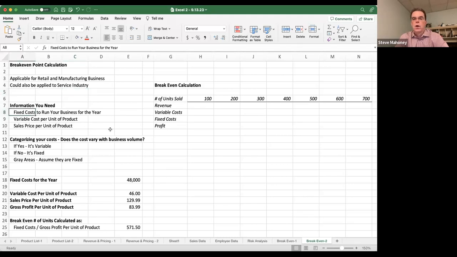You really need to think about, what are the fixed costs you need to run your business. I like to think about it for the year. Think about how much it costs you per month, multiply by 12, or do a budget and think about your costs over the course of 12 months. You need to understand your variable cost per unit of product and your sales price per unit of product. These can be kind of tricky to figure out. In terms of categorizing your costs, ask yourself your question.